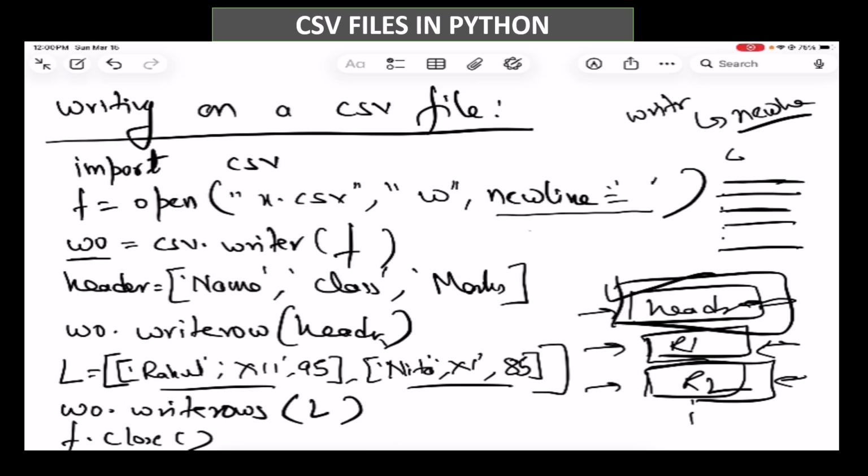The question also might say that you already have a CSV file and you just need to append an extra record to it. In that case, instead of W, you would just write append, and you would not need to write the header because you're just appending. The CSV file already exists. You just add a single row and write it. So this is all about CSV file, right?